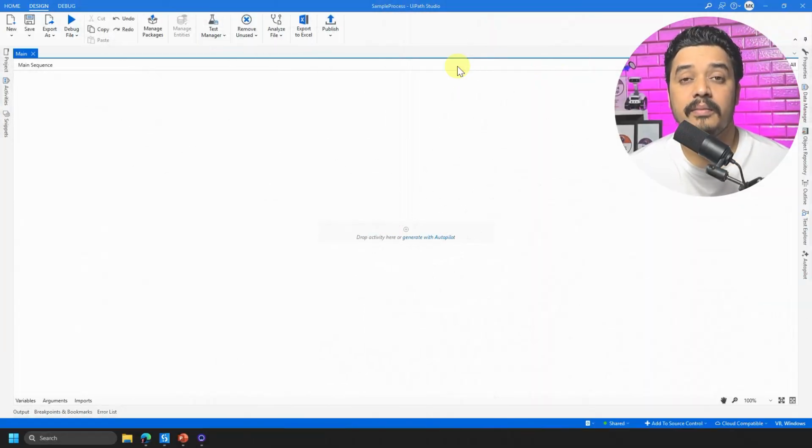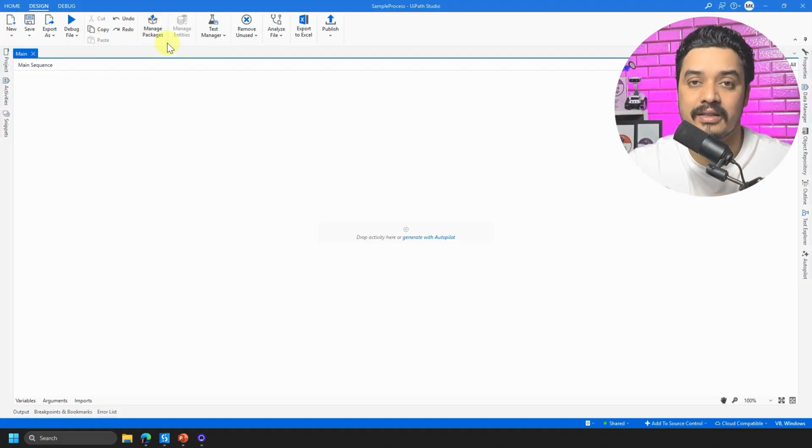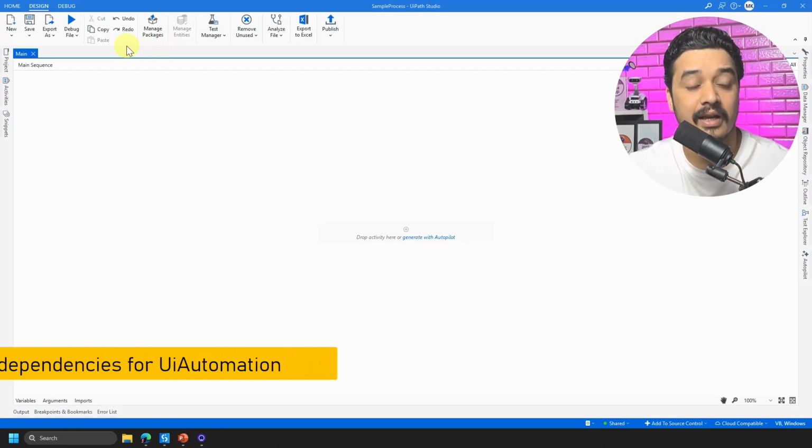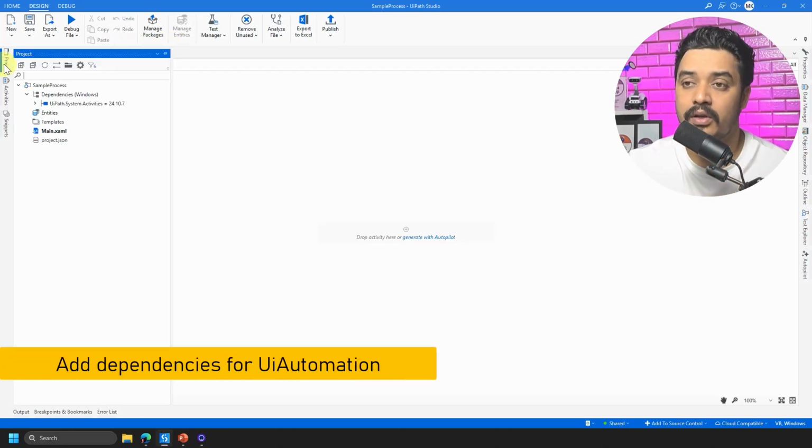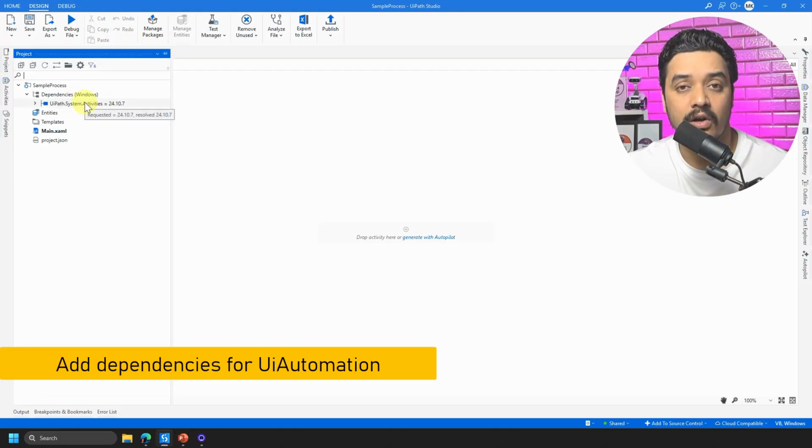I am in my UiPath Studio and you can see that I am in my modern design experience. The first thing you would notice is that I do not have the recording options, and I do not even have the screen scraping methods. People who have already watched the previous videos know the reason: the UI automation pack is missing here.